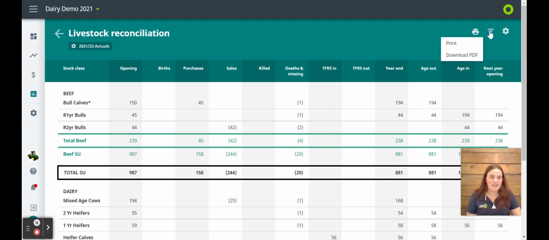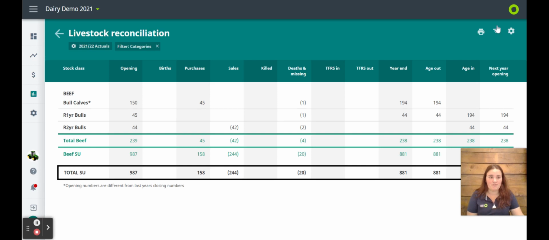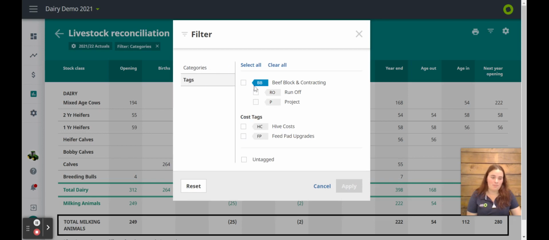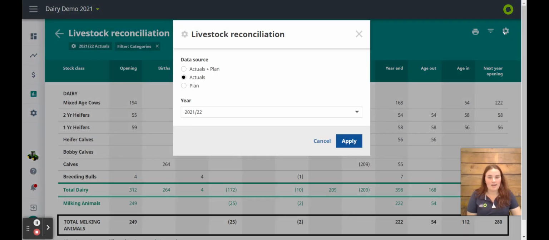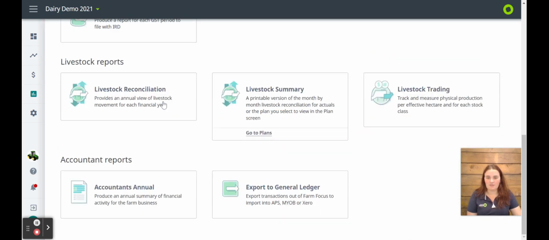You can print this again, and filter. Like I said, I can just filter between my beef and see my beefies only, or just see my dairy. And I can filter by my management tag once again. If I click on the settings, it takes me back to that first panel that pops up. And there's my livestock rec.